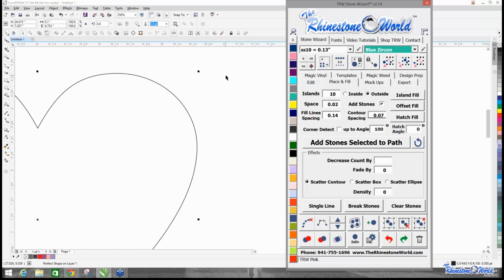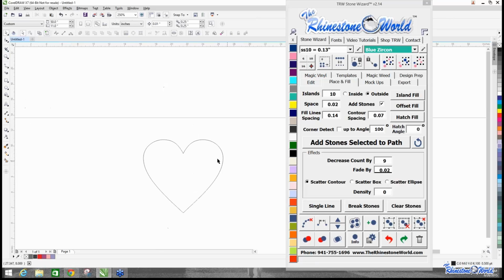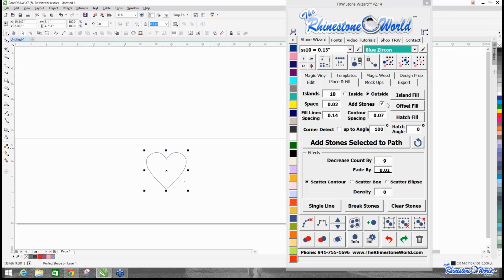All right, so we have the contour spacing in there. Now we're going to go ahead and decrease count by. So this is the number of stones that's going to be decreasing each island that we create. All right, so now let's do 9, and then we'll do a fade by 0.02. All right, and we still have our scatter contour selected there because it's going to be the contour. Let's go ahead and zoom out just a little bit here and show you what's going to happen. So select island fill.